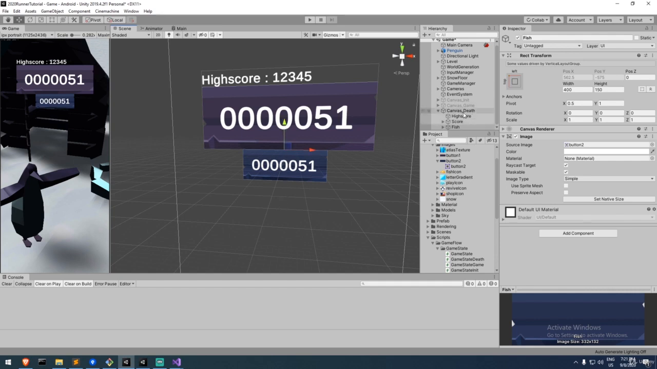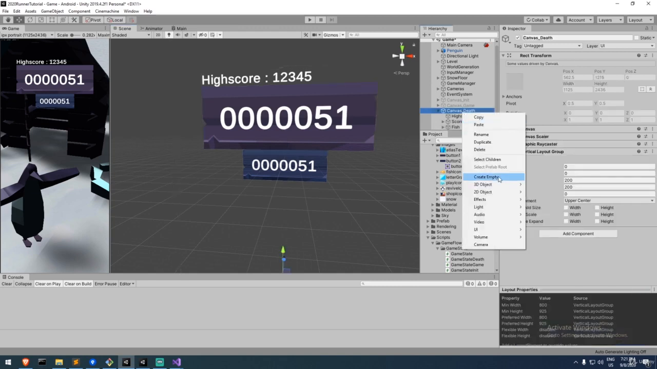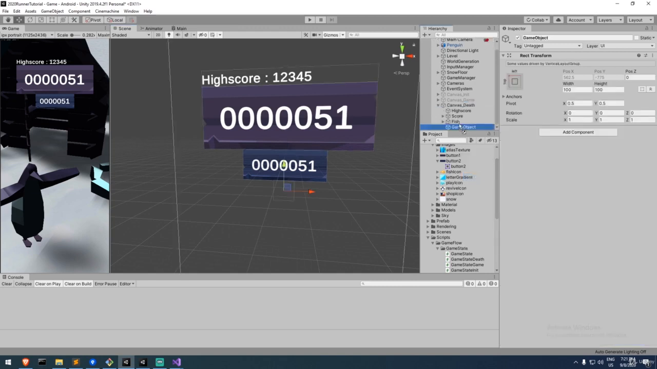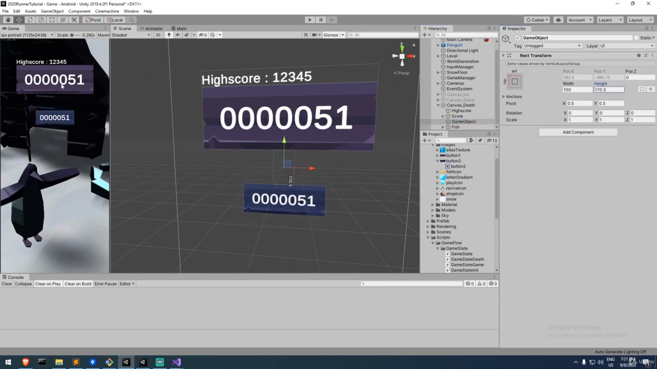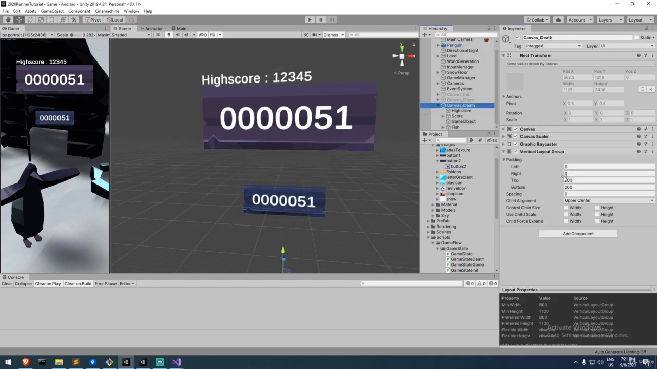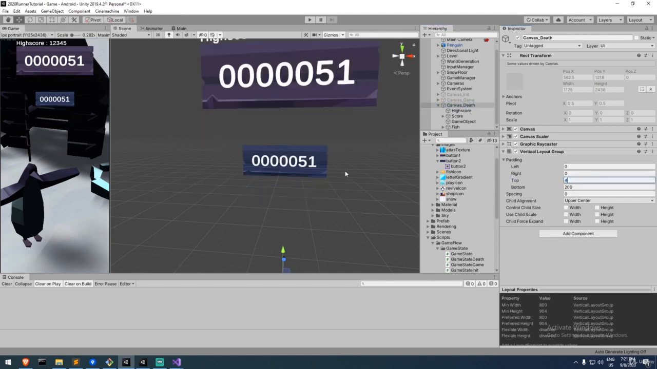So what you can do when you have this kind of behavior is create an empty game object and just slide it in between here and give it the height that you wish. And then you have the desired result, which is quite good. So I'm going to move down everything just quickly. Maybe 300 is good.